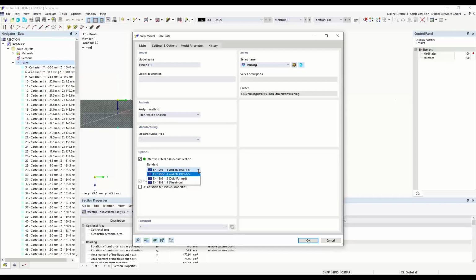Here several standards are implemented: Eurocode 3 Part 1.1, Eurocode 3 Part 1.3 for cold-formed sections, and Eurocode 9 for aluminum sections. I choose here the standard Eurocode 3 Part 1.1, and according to this standard and the rules described in it, the subpanels are to be generated and the effective cross-section is to be calculated.